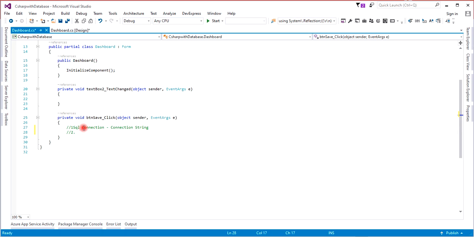You need an SQL command. The command is the query written to perform a transaction in a database. So these are the two things you need whenever you are saving a record to the database. So now let's start.